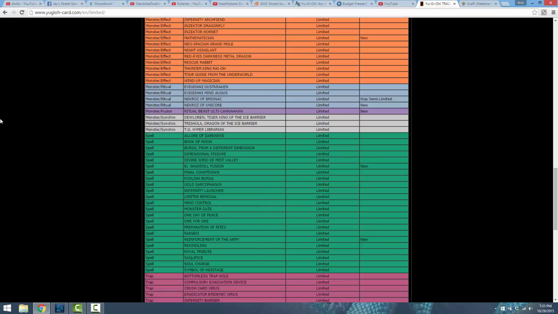And going down the list, El Shaddoll Fusion is at 1. So again, going back to the OCG list, they have Construct banned and El Shaddoll Fusion at 1. So Konami just did the same thing here. And whoa! Reinforcement of the Army at 1.